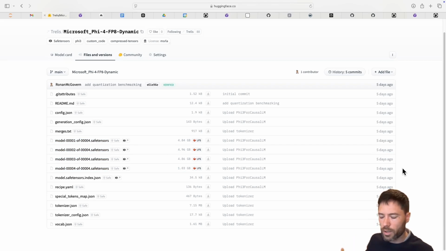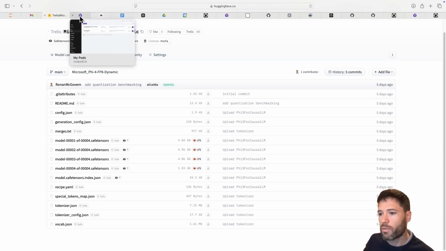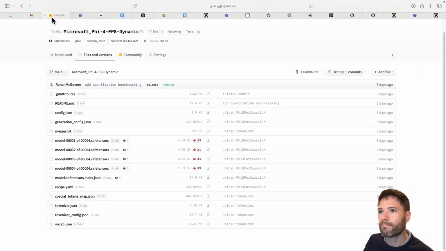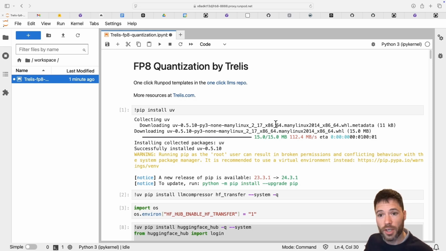And that's because we didn't quantize everything. You saw that we left out the embeddings, for example. And that's why we're above 14, but still 16 gigabytes for a 14 billion parameter model is quite a compact model. And so that rounds up the quantization to FP8.